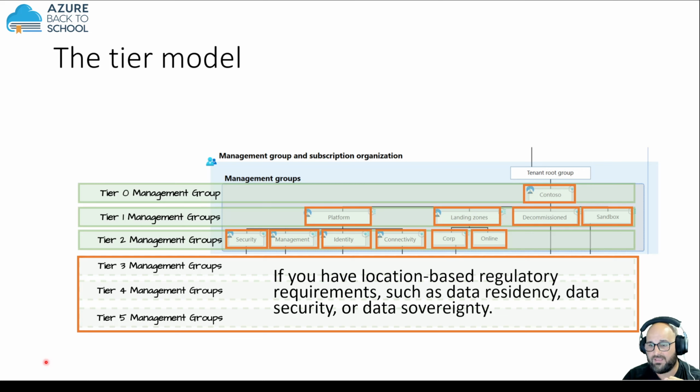However, if you do not have these regulatory requirements, and if you're wondering, how do I know if I have them? Well, very simple. Do you need separate policy initiatives for both? If you don't, don't go there. There's no point. If you need to separate them out because they're different between US and Europe, for example, this is a great use case.